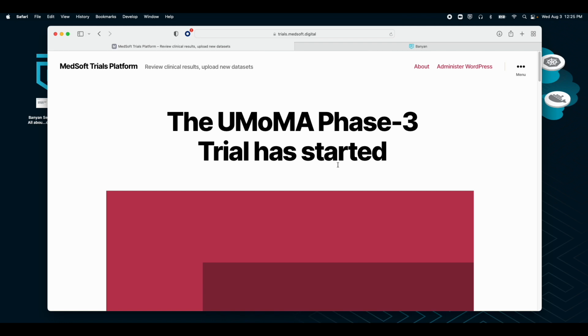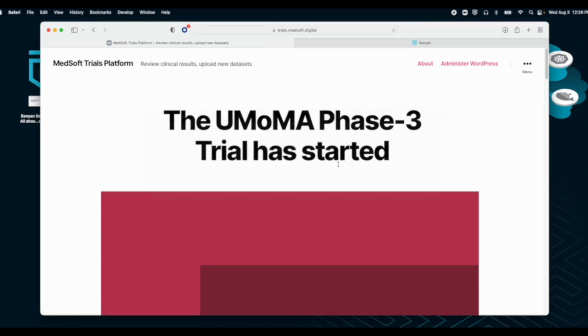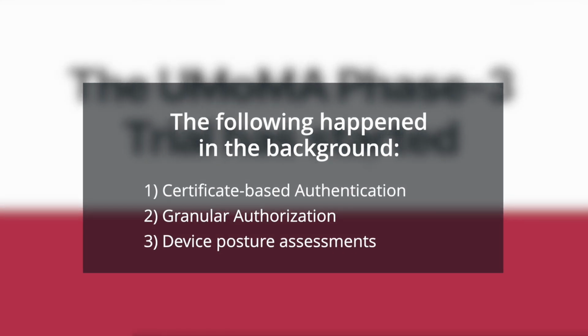And you might be telling yourself, well, is this a web-hosted application? Like, what's really going on? Well, a lot of things happened. Authentication happened based on a certificate. That's transparent to the user. The authorization happens in the background. There are also device posture assessments that are happening. So you can see I accessed everything and I didn't have to use my client.